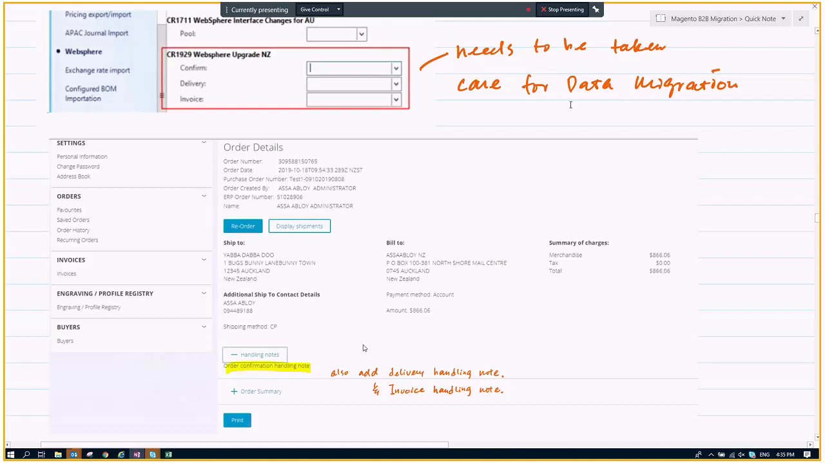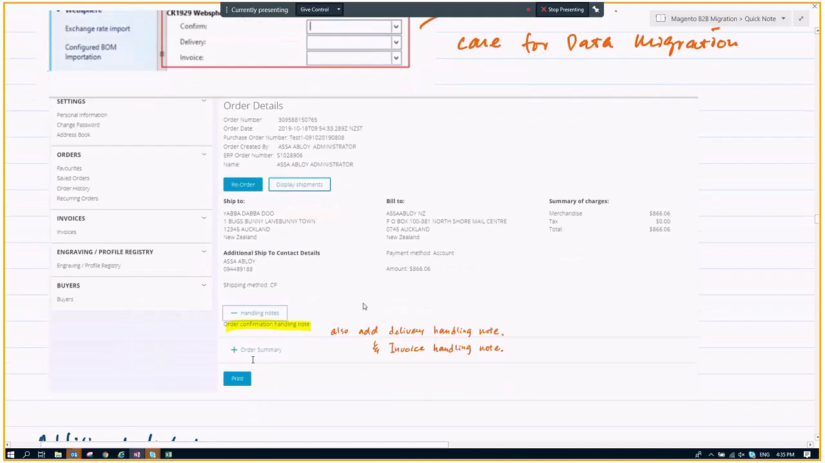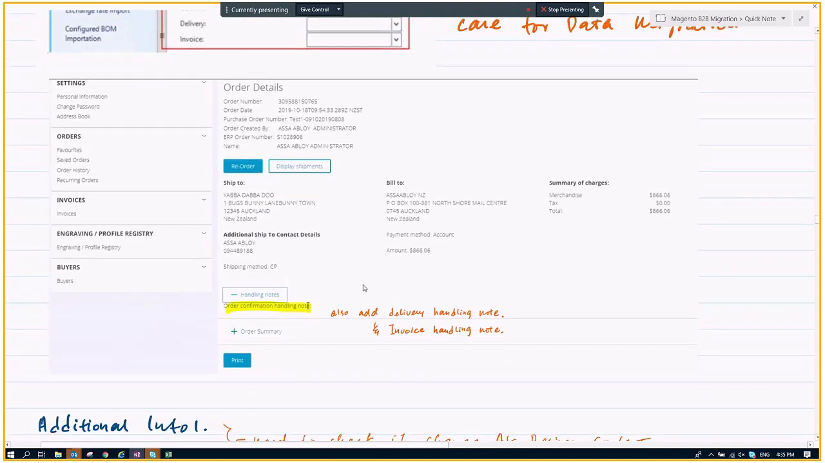Understood, yeah. Only one point, William. What if we have all the handling notes, delivery notes, and invoice notes? Then how will this information display? Are there three different fields, or are we getting the information differently? You are correct, there are three different fields. I just highlighted one on this screen, which is the order confirmation handling note. But you should also add two more: one is the delivery handling note, and the other is the invoice handling note. So three lines in three different fields.